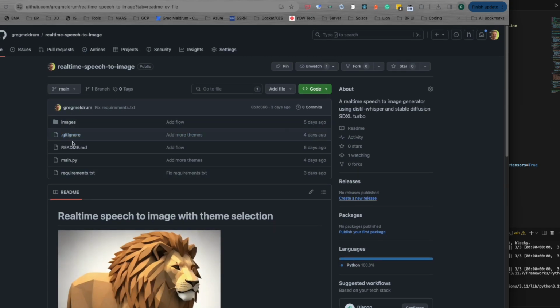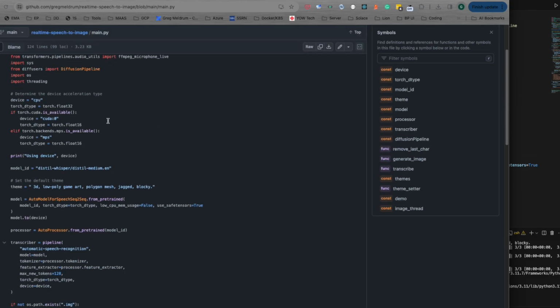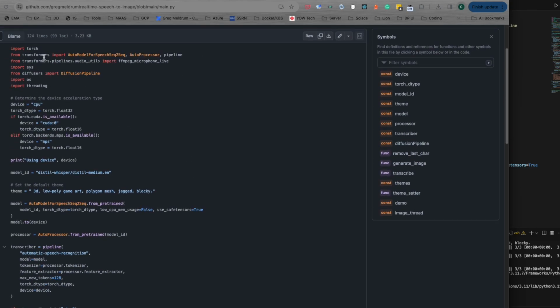And I'll just quickly show you the code here. Right, so I load up some Hugging Face pipelines. First, I actually try to determine what type of acceleration you have, whether it's CUDA or MPS. In my case, it happens to be MPS. I'm running this on a Mac. If you don't have any hardware acceleration, then it just defaults to CPU.